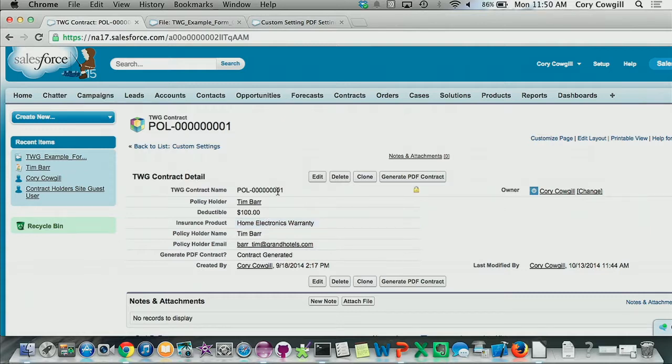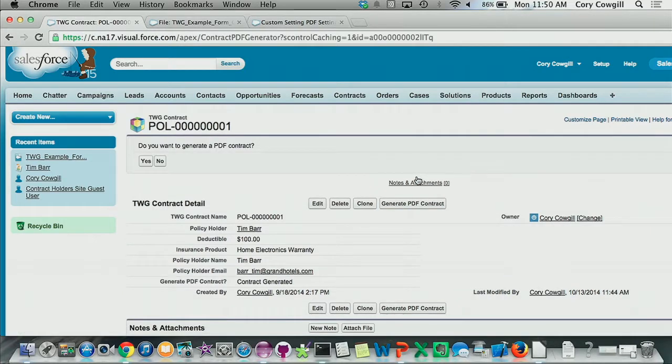Now, what I want to do here is generate a PDF. We added a custom button here that calls a Visualforce page, and it asks, do you want to generate a PDF contract? I'm going to go ahead and click yes. When I click yes, the controller is going to call an Apex Forms service class in Salesforce, and it's going to call out to the Heroku tier. Heroku is going to render a PDF, return it synchronously, and it'll attach it as an attachment on the sObject record in Salesforce. So I'll click generate PDF.